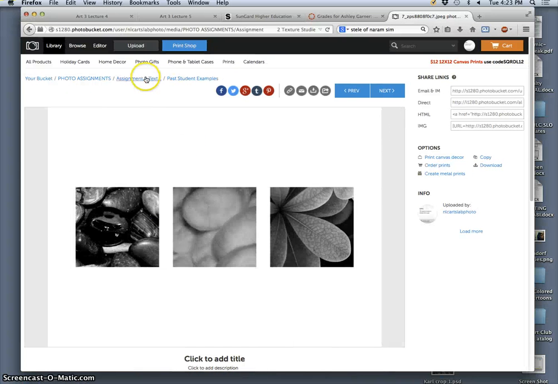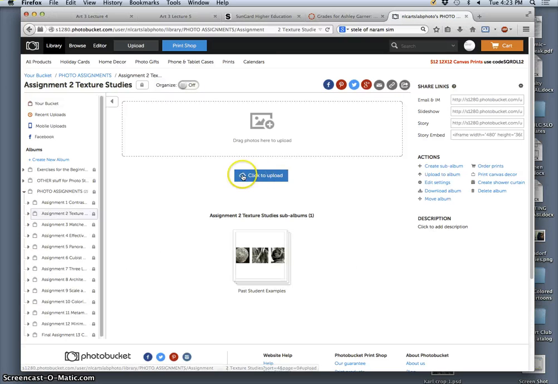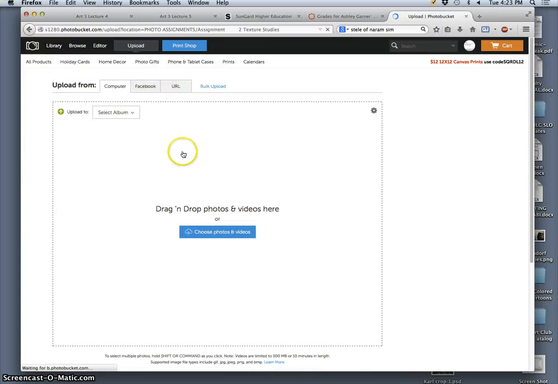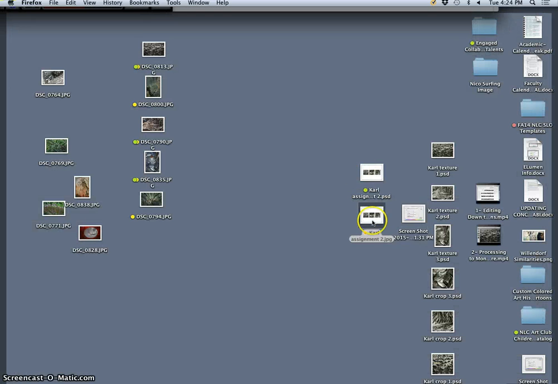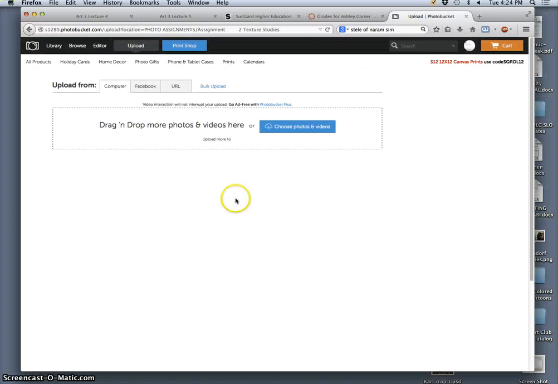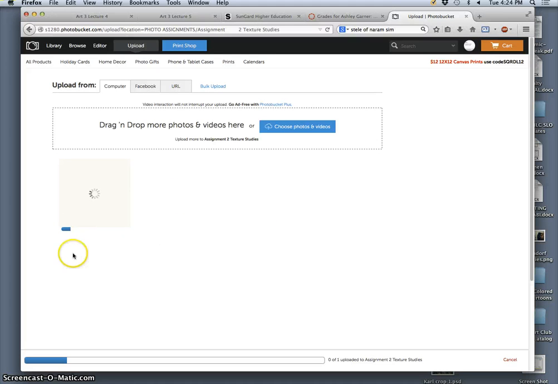And I go to the Assignment 2 folder within PhotoBucket. I click Upload and I do that there. So navigate to the right folder, then click Upload. Then bring in your JPEG and remember to title it with your name. And once that's done, you've got your second assignment uploaded.